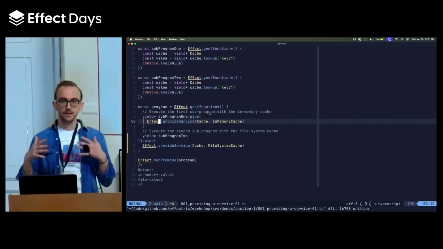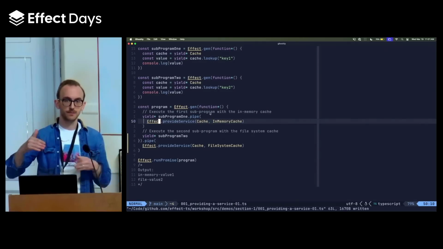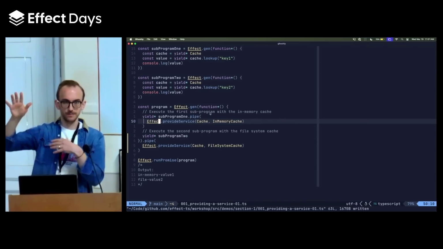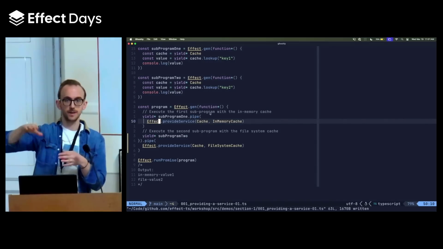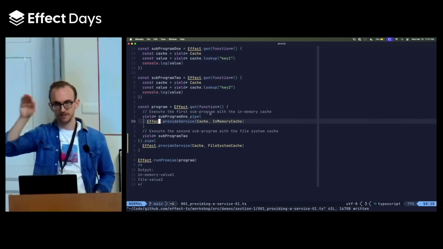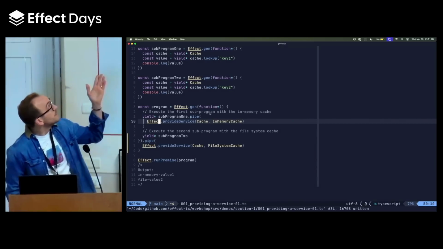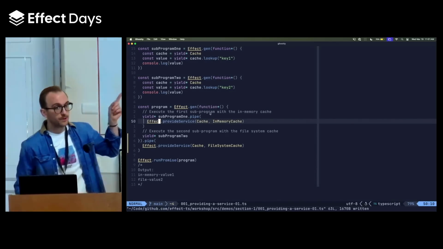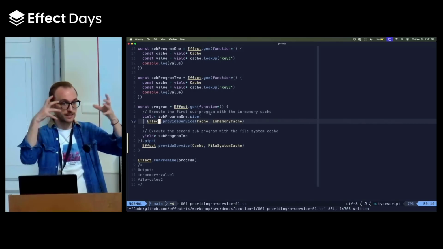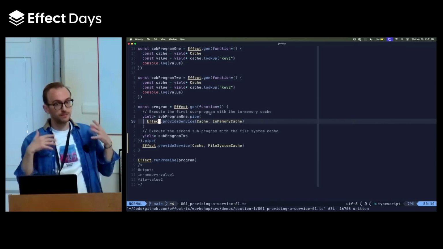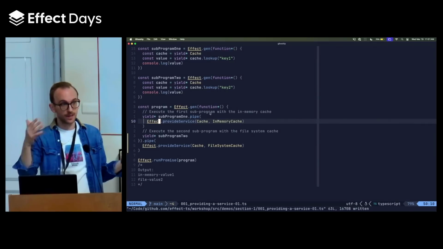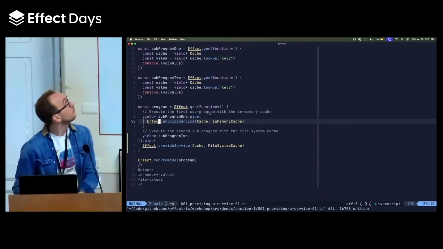So this kind of gets to the concept that I very, very briefly alluded to earlier, but a lot of the methods in effect that you pipe together take in an effect and return a new one. That's kind of like the whole concept of building up a pipeline, right? You take in an effect, you pipe it into some method, it takes in that effect and it returns a brand new one. And this is exactly what we're doing here. Subprogram 1, we're piping that into provide service. It takes in subprogram 1, provides that implementation, the in-memory cache implementation to subprogram 1, and then returns a brand new effect that we evaluate with that new cache implementation.